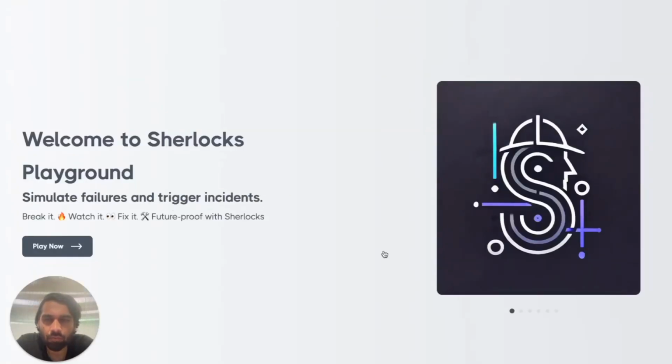The goal of the Playground platform is to help you visualize what infrastructure resonates with you, choose it, create chaos in that infrastructure, and then witness what Sherlocks is capable of, or how helpful Sherlocks can be in investigations when there are incidents in your infrastructure.